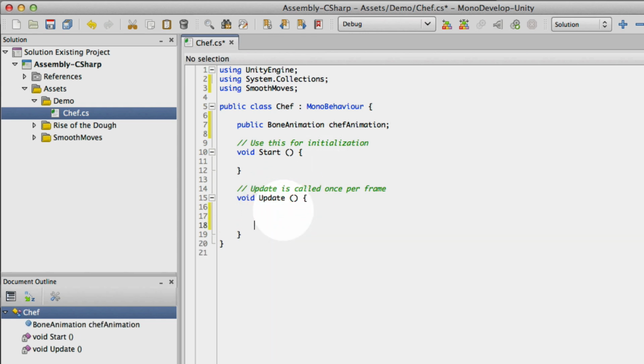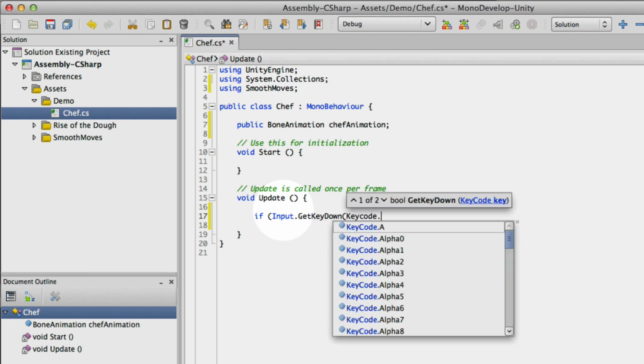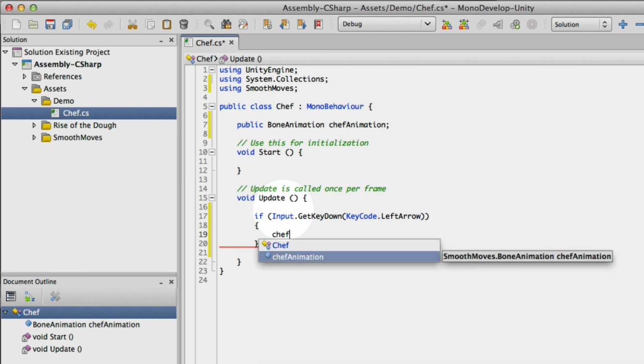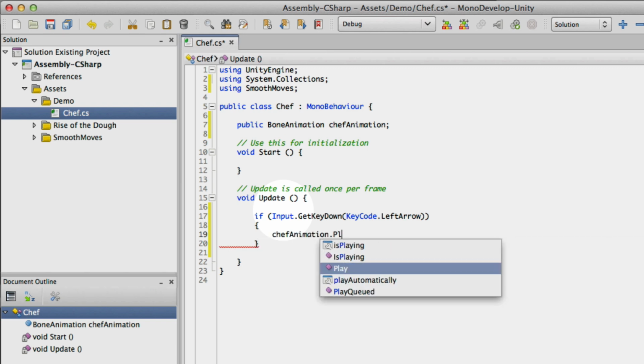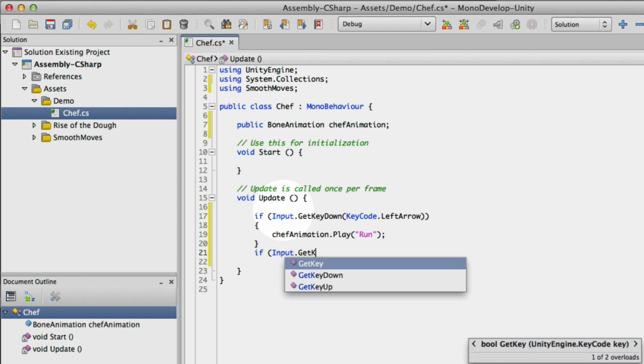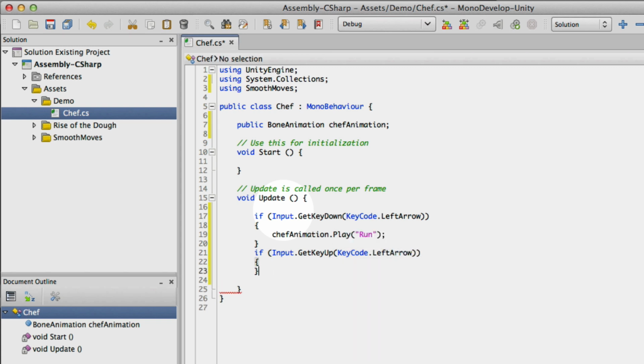Let's go down to the update function and look for some input. Let's look for the left arrow key down. And if it's hit, then we'll play the chef animation of stand. Sorry, run. And then if we release the key, then we'll go back to stand.